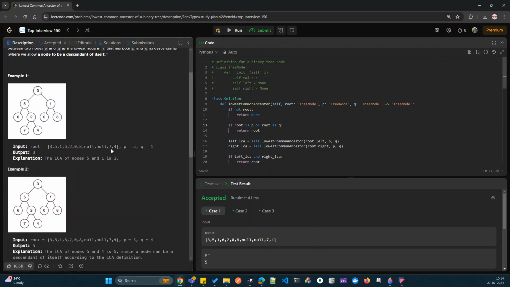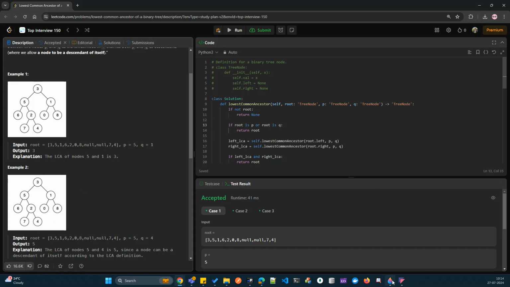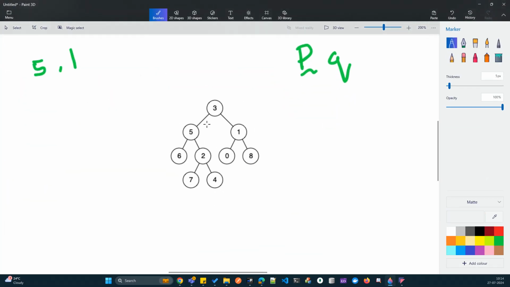Okay, and now let's say that we have been asked for another example. Okay, this was an example. Now let's take an example of 6 and 4. Which is the common parent for this? Obviously 3, correct. 3 is always the common parent, but what is being asked here is the lowest common ancestor.